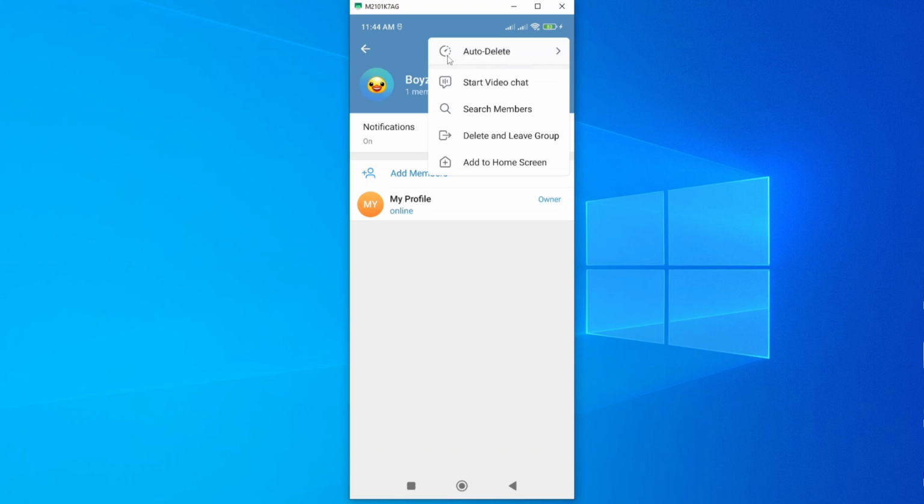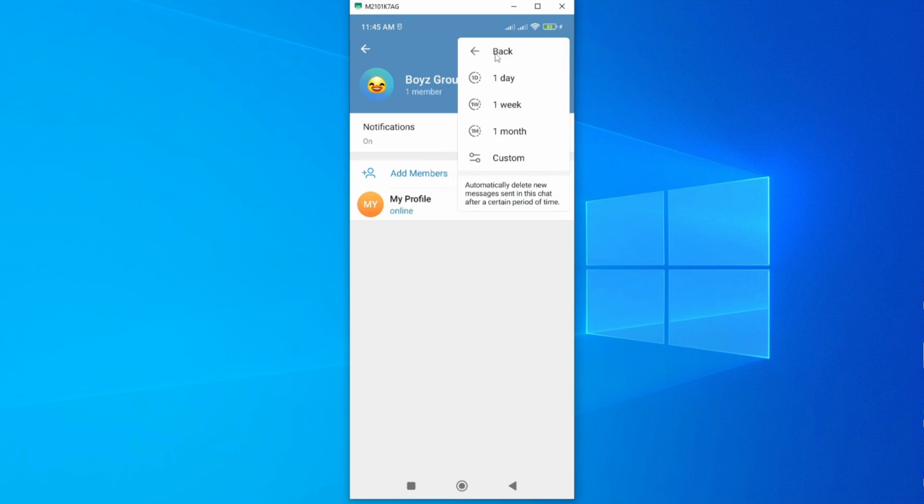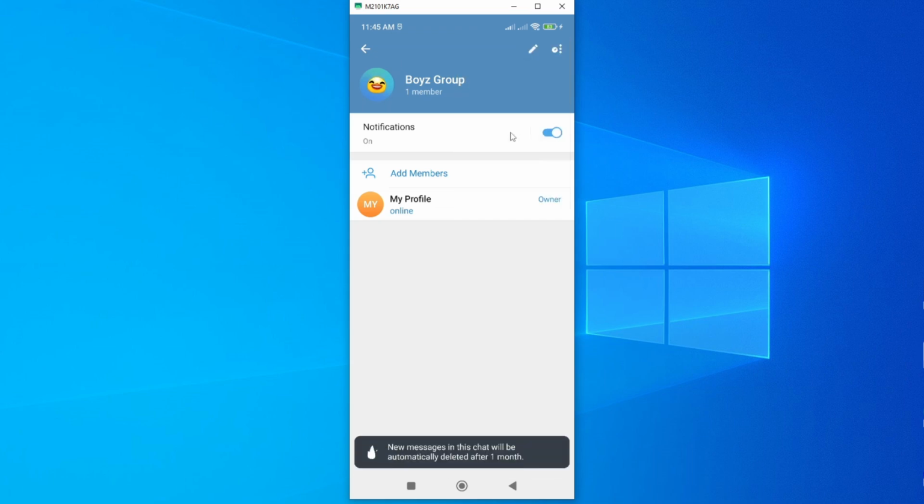Now, as you can see, we have the auto delete option up here. Currently, my group is set to never auto delete, and I want to set it to a specific period of time. So go ahead and tap on this, and then choose the time when you want Telegram app to auto delete your messages or conversations on your Telegram group. So for instance, maybe you want to auto delete after 1 month. You can go ahead and choose 1 month, and this will be set.